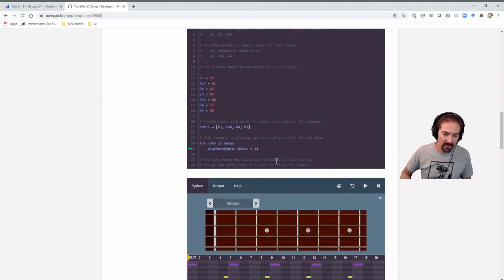Now, what we want y'all to do today is we want y'all to make your own melody. And here's an easy way to do it. Okay, we got y'all set up. These are the notes that are going to sound good. These are the notes that we're currently playing.